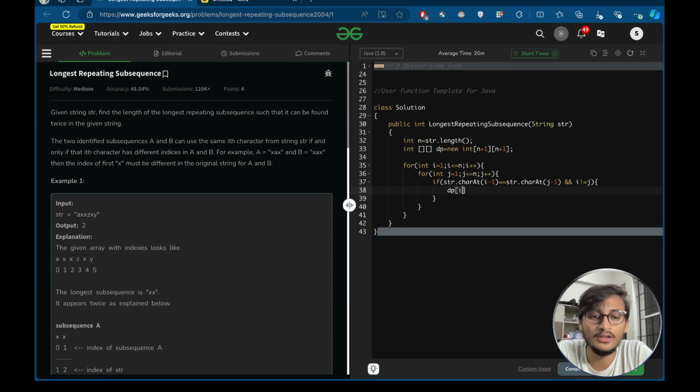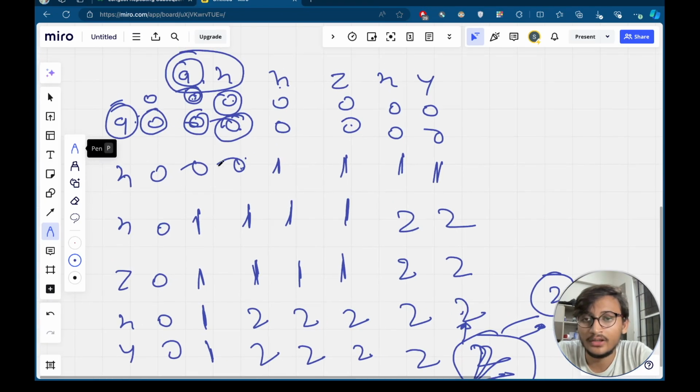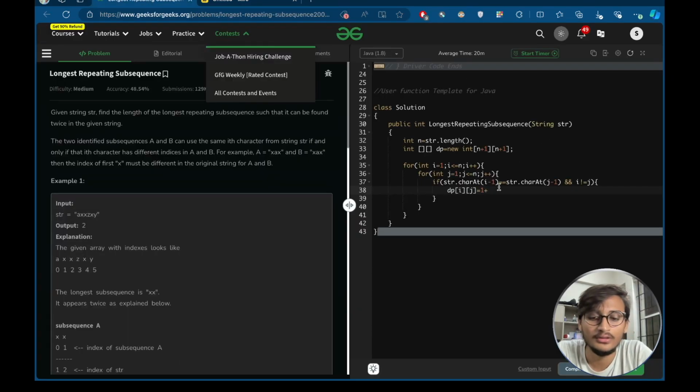So if both of these conditions satisfy, we have to update dp i and j with 1 plus what? If the condition satisfy, then we will be updating it with the current value of our diagonal element here. So how we can define it? dp i minus 1 and j minus 1. So after this, what we have to do?